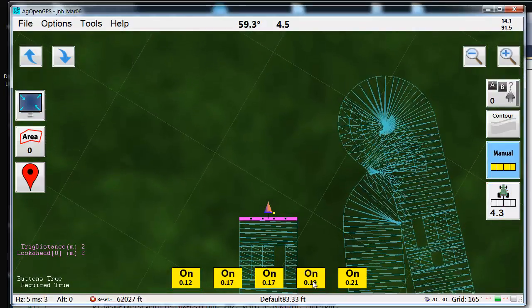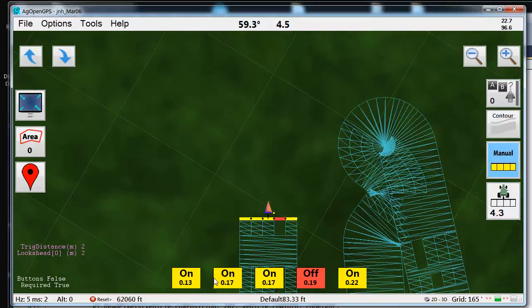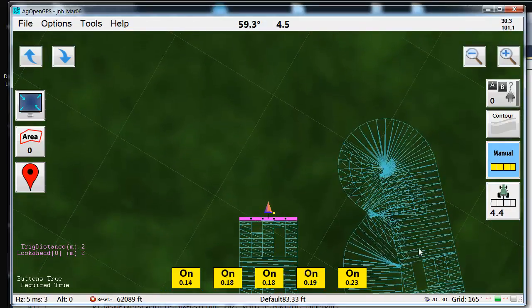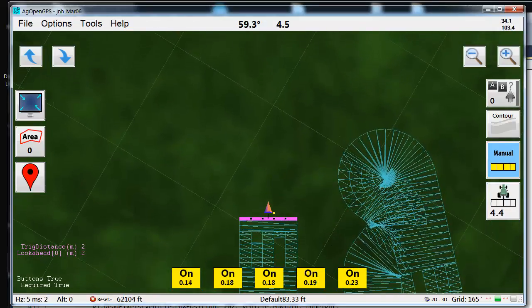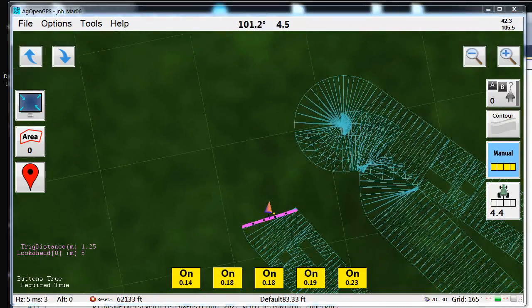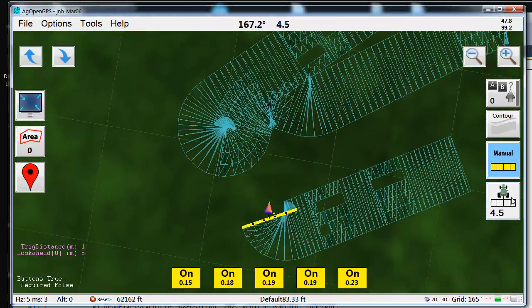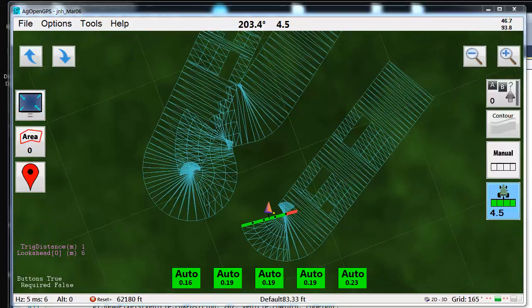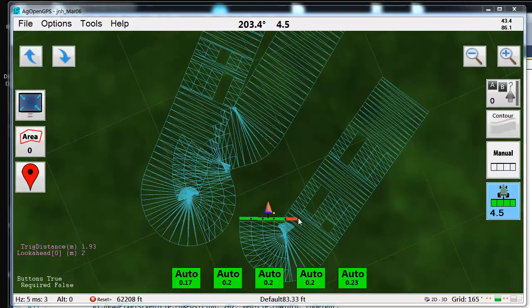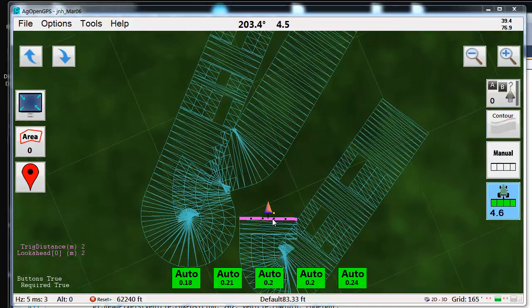Same thing in manual. They're all on. It's a single section. As you do individual stuff, then of course it is back to multiple sections. So if we turn around, like on a headland, then it works like normal. So here, as soon as this guy turns on, it's back to a single section.